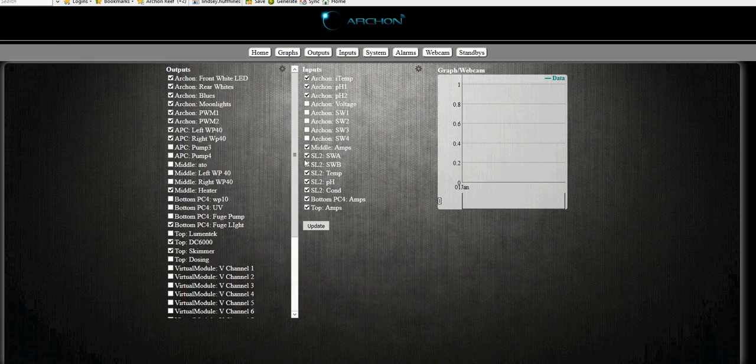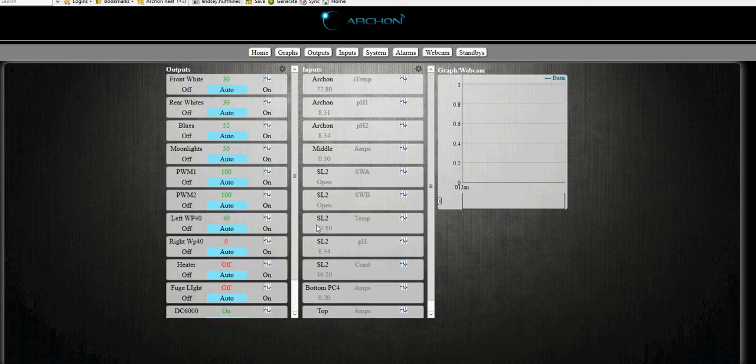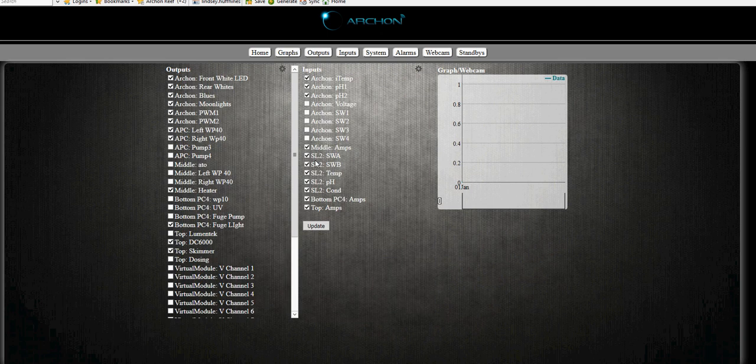Simply click the gear, select a port, put the checkbox in there, and click update. You can see now that port's shown up. If you want to remove a port, exactly the opposite.